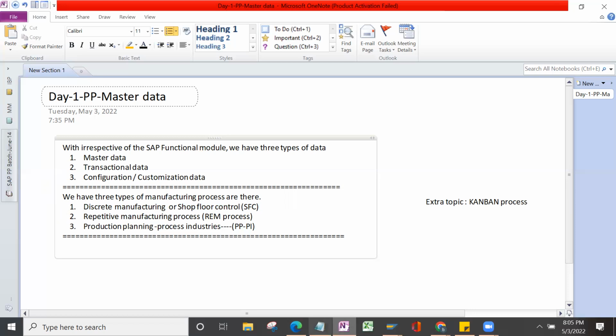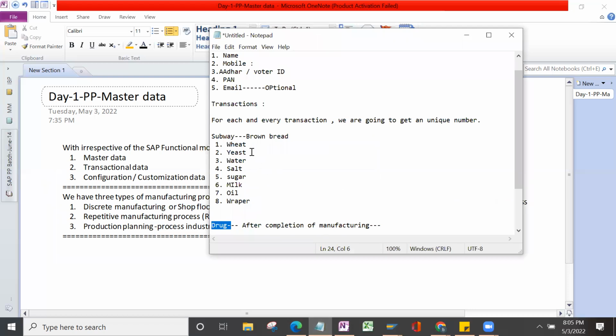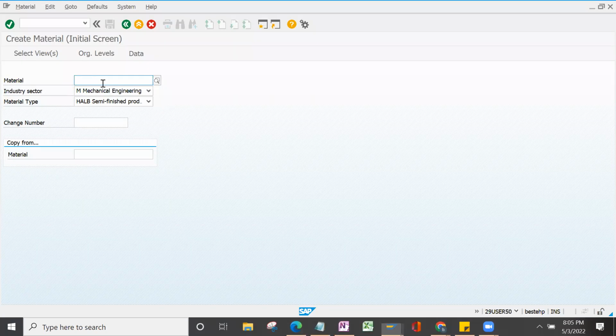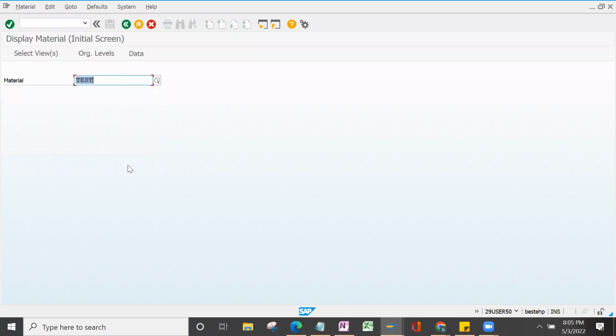So coming back to our running notes, we are discussing the list of ingredients required to make our final product, that is brown bread. Wheat, yeast, water, salt, sugar, milk, oil, and wrapper, everything you have to maintain separately, sir. Suppose I check whether a particular ingredient or material is available or not. If someone has maintained wheat, then it will be available.